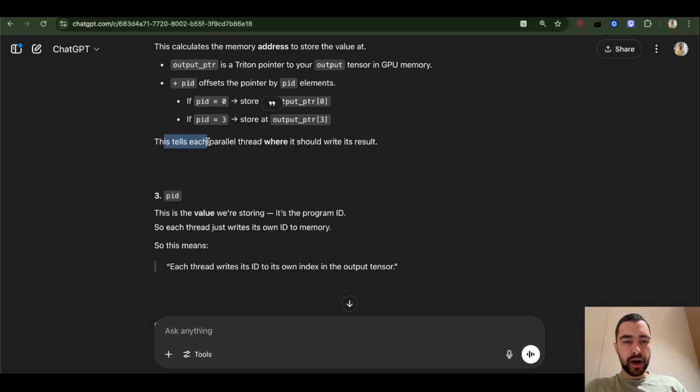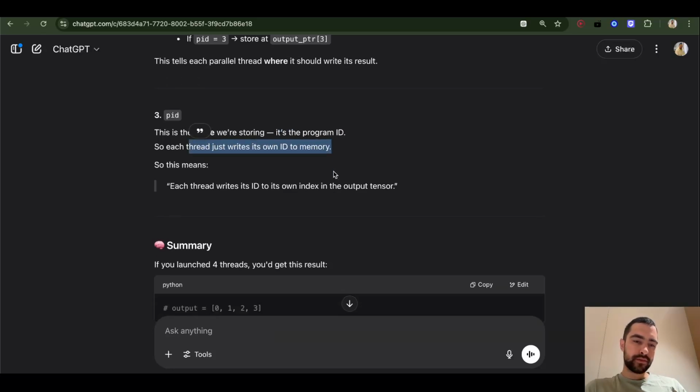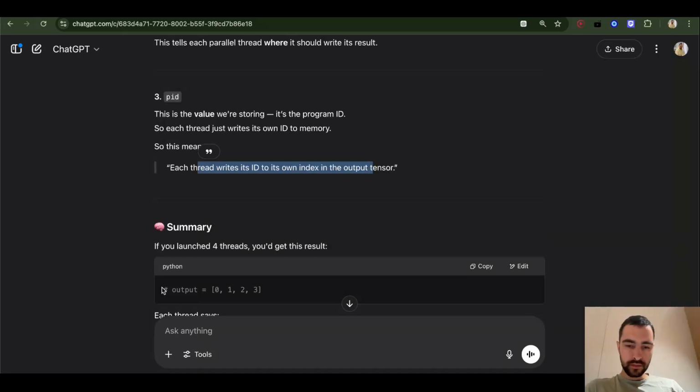This tells each parallel thread where it should write its result. Let's see what this PID actually is. This is the value we are storing. It's the program ID. So each thread just writes its own ID to memory. This means each thread writes its ID to its own index in the output tensor. Each thread has its own index and it will write according to that index.